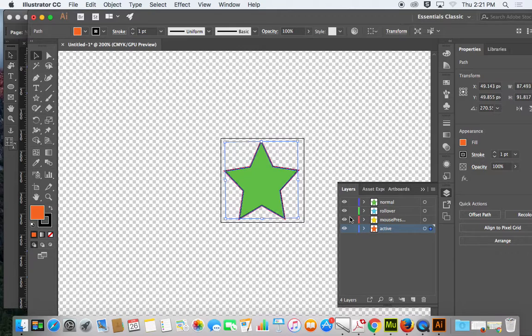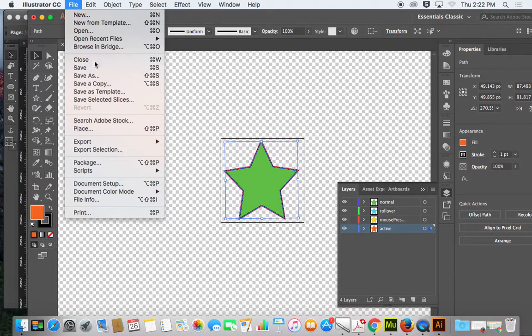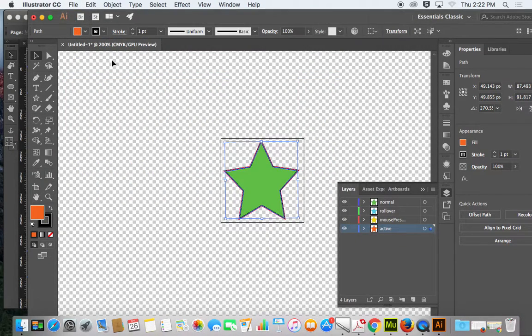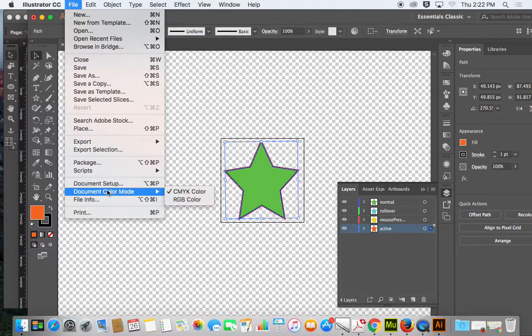So Muse only accepts Photoshop files for custom buttons. So what you have to do from here, you wanted to use Illustrator to make your graphic because Illustrator is better at working with graphics than Photoshop. So from here, you're going to go to File, Save As, and I think you had to make sure that your document color mode was set to RGB. Muse doesn't like a CMYK color mode, so make sure that your document mode is set to RGB.